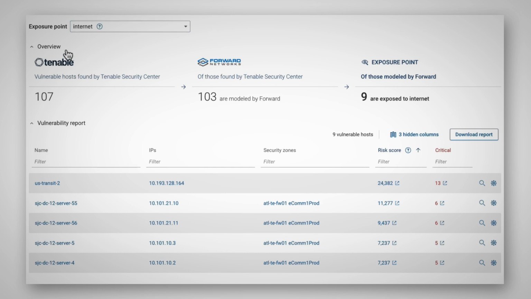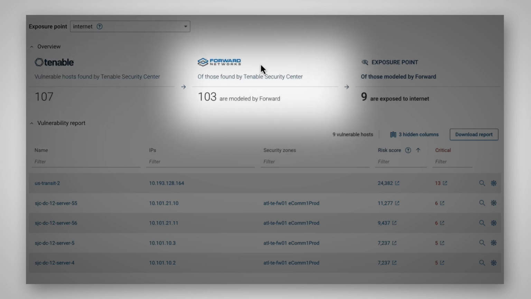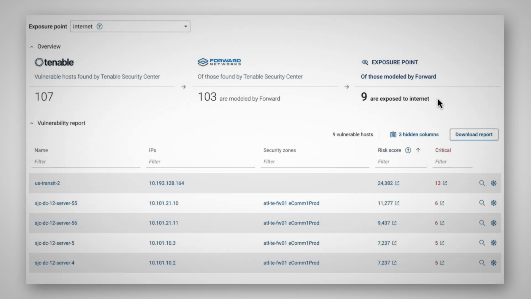The overview section provides a high-level summary, showing the total number of vulnerable hosts identified by Tenable Security Center, the number of vulnerable hosts modeled by Forward, and the number of vulnerable hosts exposed to the selected exposure point. The vulnerability report provides a detailed report of every vulnerable host exposed to the exposure point.